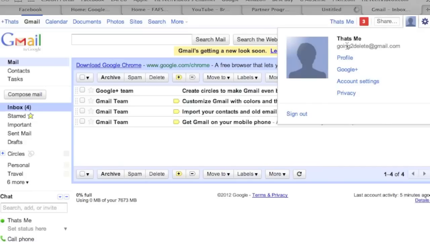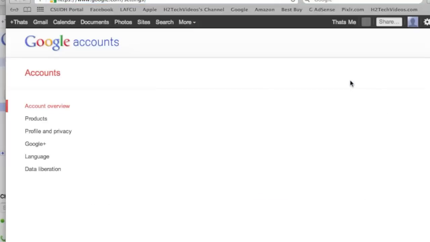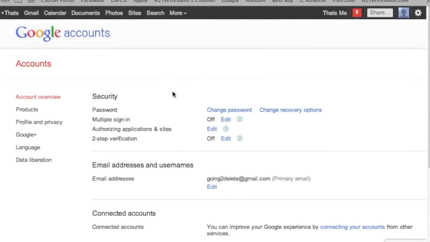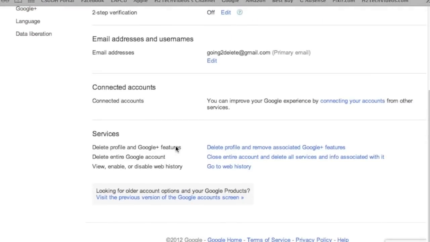And so this option will come up, and you want to go down to where it says account settings. Click on account settings, and now it's going to take you here. You want to scroll down to the bottom where it says services right here. And then we want to go to where it says delete entire Google account, which is the second line right here. And then click on where it says close entire account and delete all services and info associated with it. So click there.